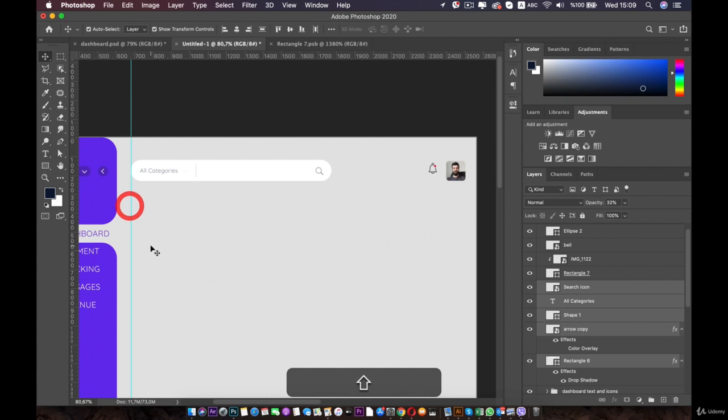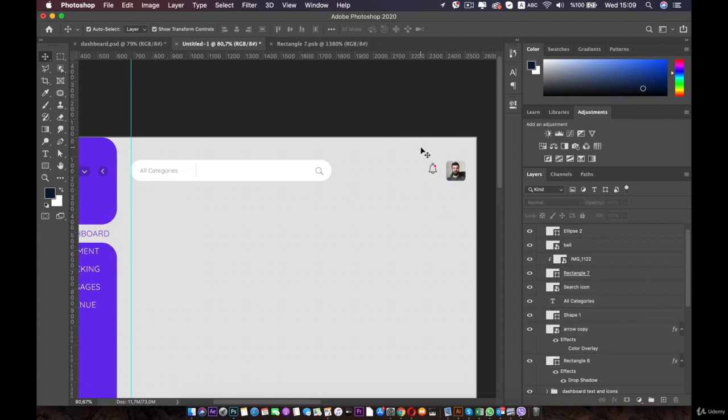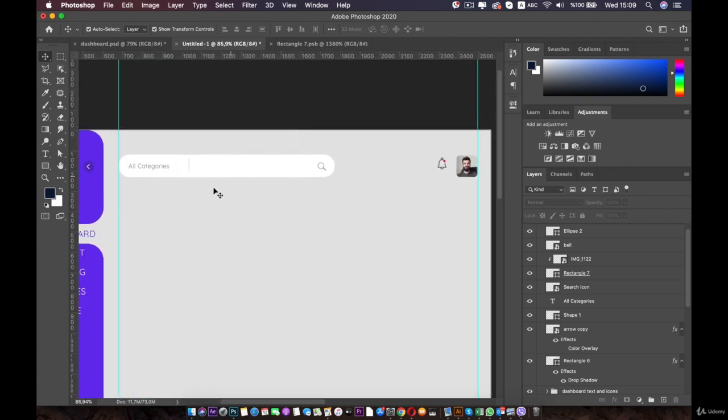Let's move this line to the beginning of the search area. And this one also, I will move it to the left side. Okay, we will make sure that everything is in between these two lines.